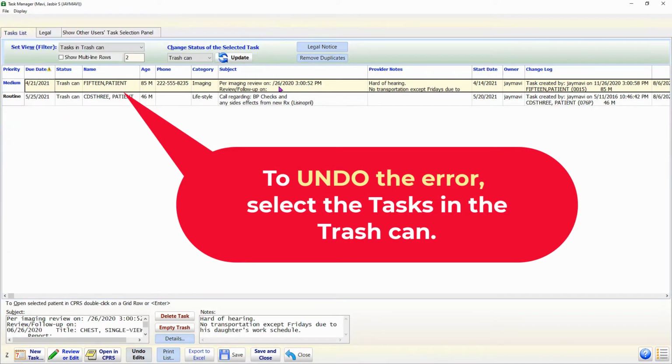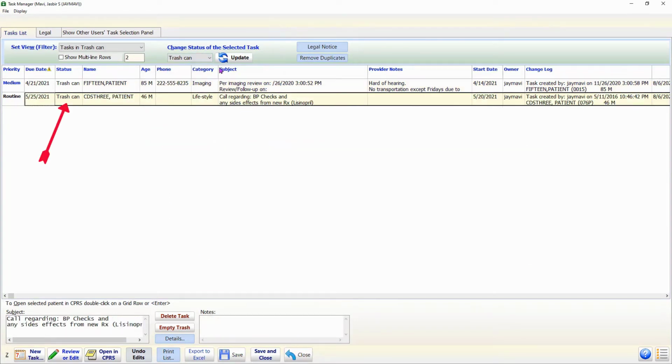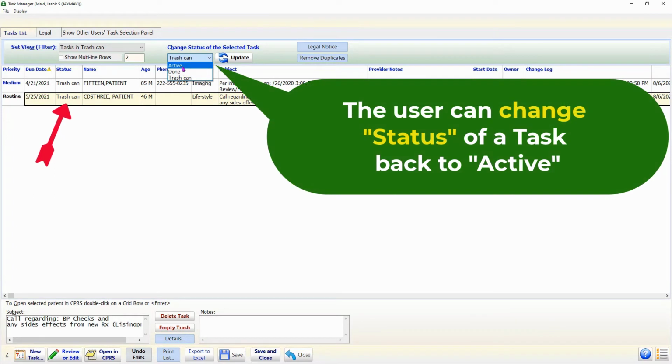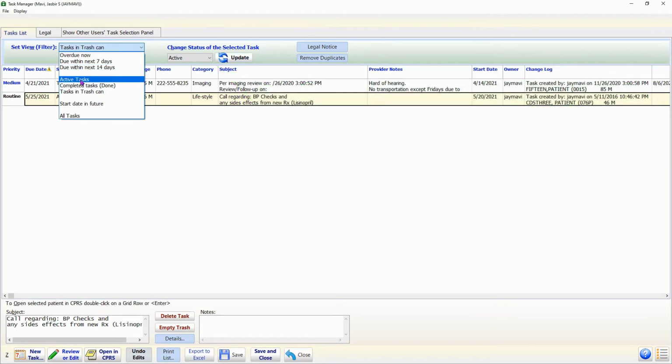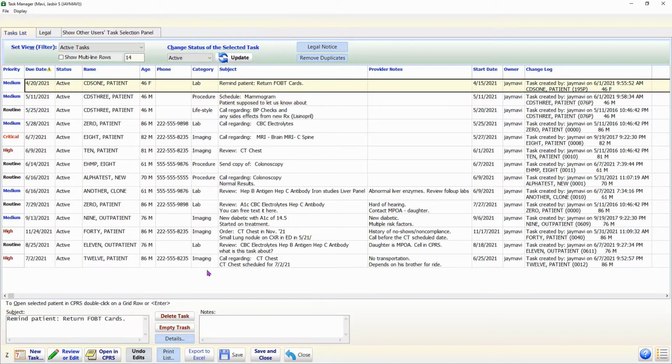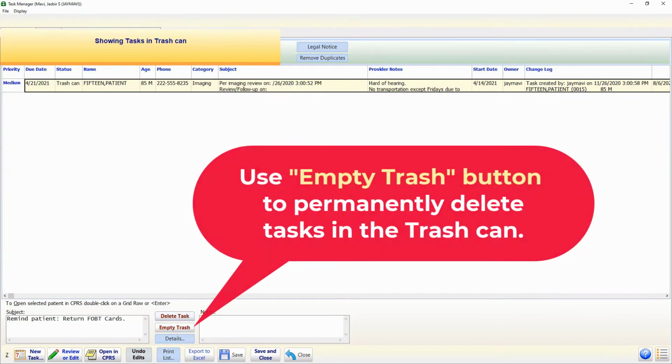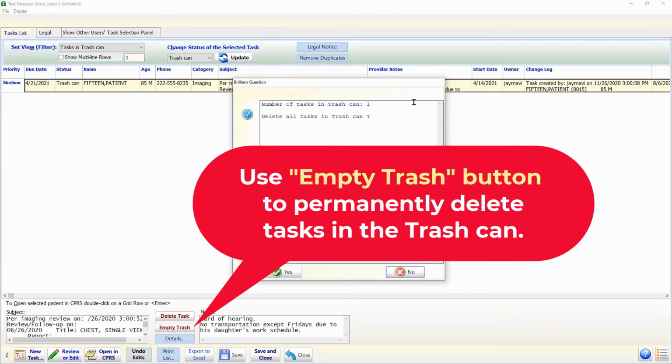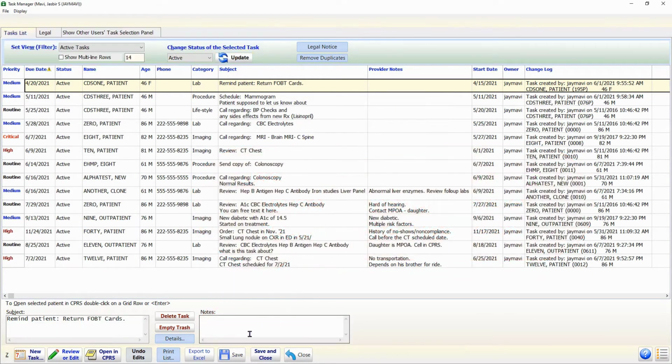To do so, select the tasks in trash can using the drop-down box. Now, select the desired task and change its status back to the active status. It will show up in the active tasks list. The empty trash button permanently deletes the tasks in the trash can. Caution, if you save after emptying the trash, the deleted tasks are permanently lost.